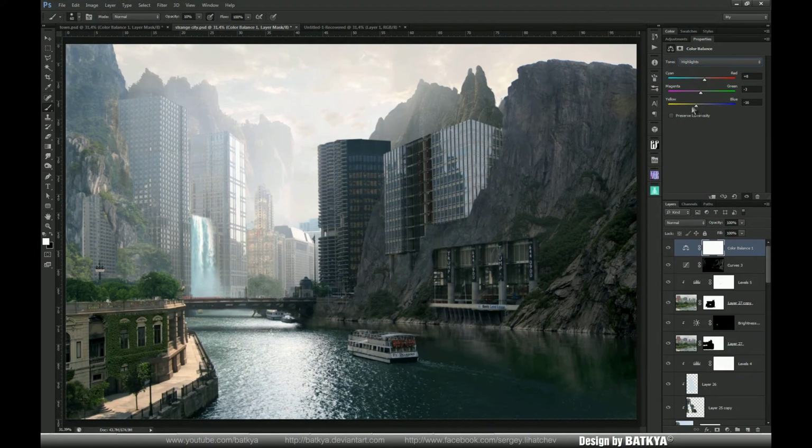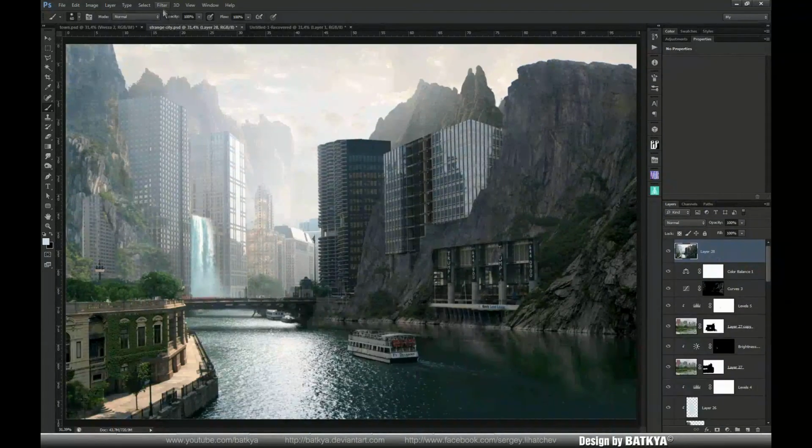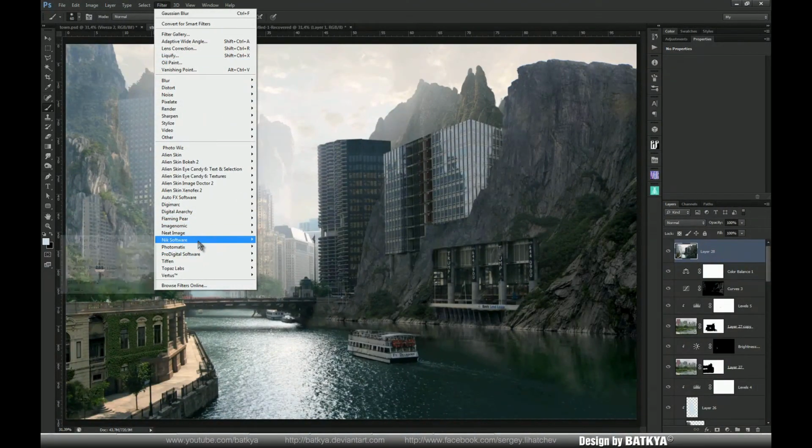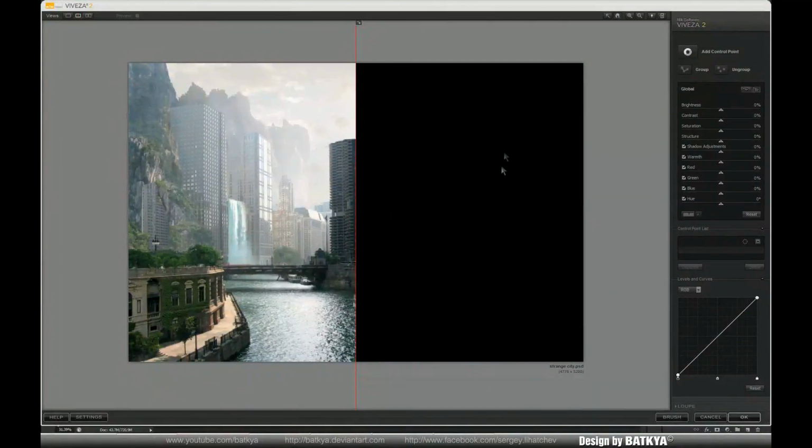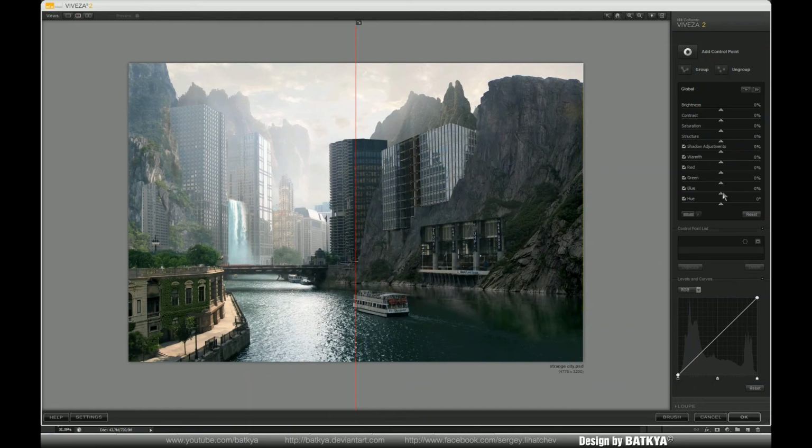And then with the shortcut keys Control Alt Shift and E, you merge all the images onto a new layer. And then, like Batkian is doing here, we use Viveza from the Nik software. It's a plugin, and it will allow for a really clean contrast. But you can always use a normal adjustment layer as well. It's just that we prefer this one for a faster workflow.